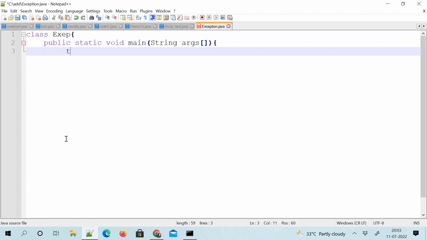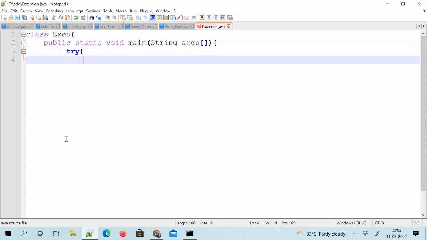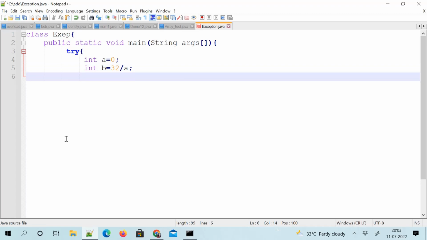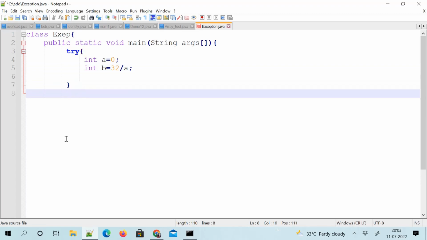Inside the main method we use a try block. In the try block we put a variable, int a, initialized to value 0. Then int b, in which we do an operation like 32 divided by a. Here we use the variable. Now we close the try block.